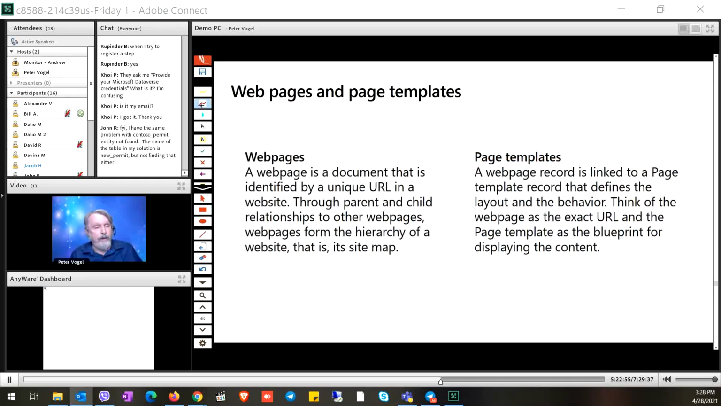So a web page is a document that is identified by a unique URL. And you can create parent and child relationships. We've seen this before when we have a list and we click on an item in a list and it takes us to the form that displays that item. So you end up with a hierarchy. And here's a term we've seen before, which is a sitemap. That kind of thing that we've seen before in our model-driven applications is the model we can use for creating our web pages.